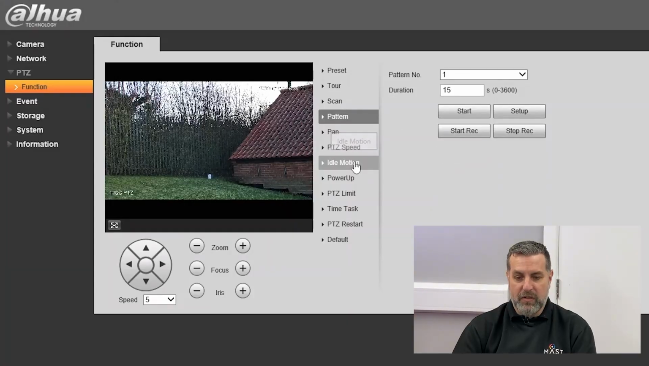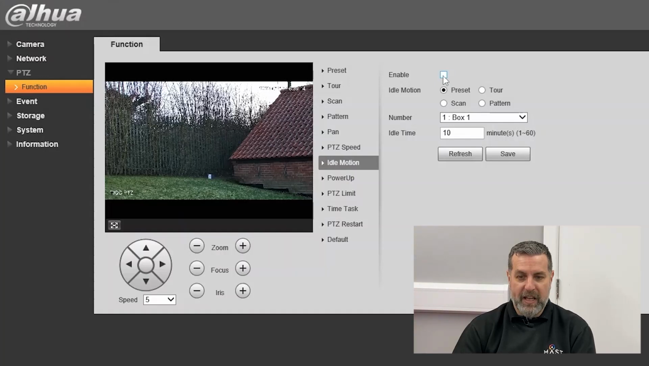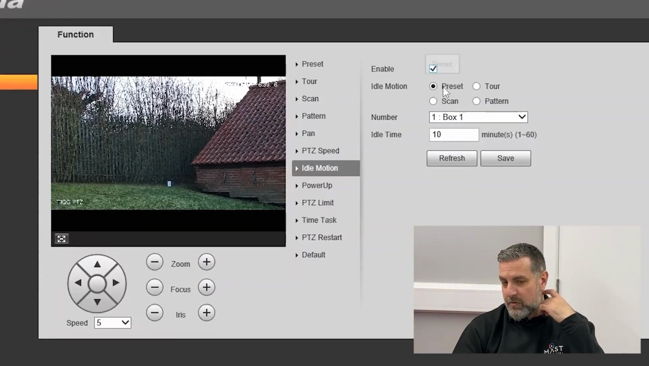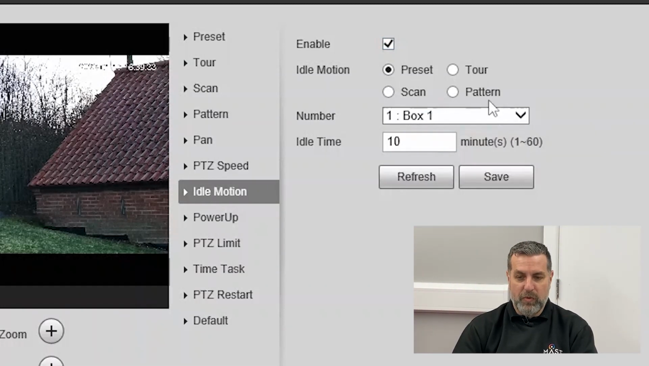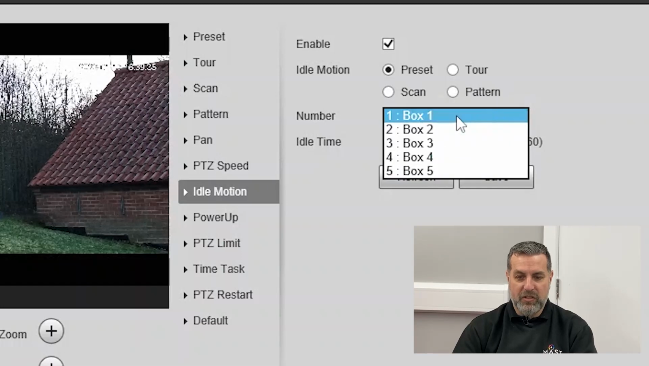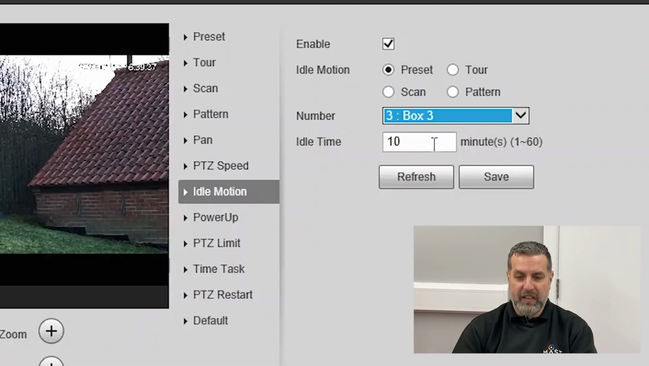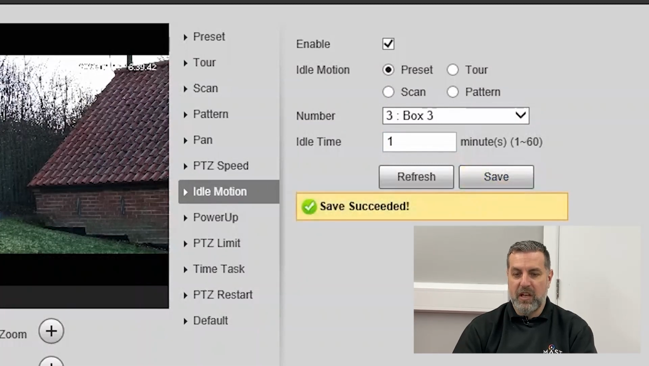once we've finished manually controlling the PTZ, what we'll need to do is set in idle motion. So idle motion, we can enable idle motion, and we can choose whether we use one of our presets, one of our tours, a scan, or one of our patterns. We've recorded what we need in the pattern, we've set a preset, and we've designed a tour. Choose which one of our presets. For example, I'll choose a preset, box number 3, after 1 minute, it will go back to that position.